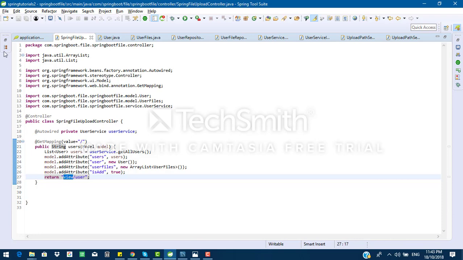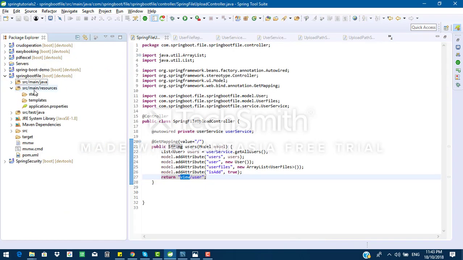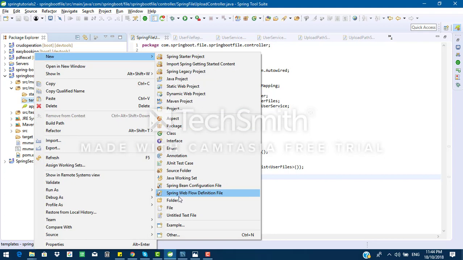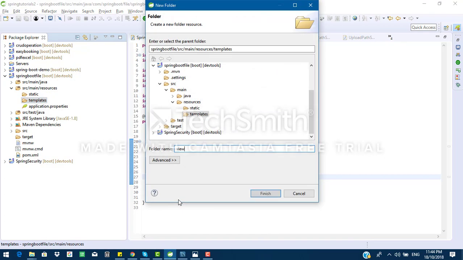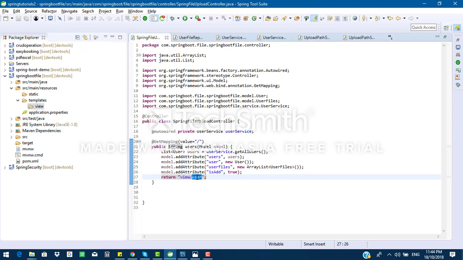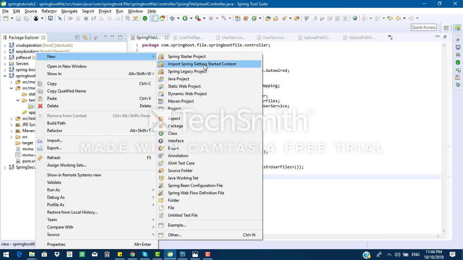So I am going to create this U folder. Inside resources, inside templates, I am going to create one folder. That folder is the U. Next, inside U I am going to create one HTML, that is user.html.